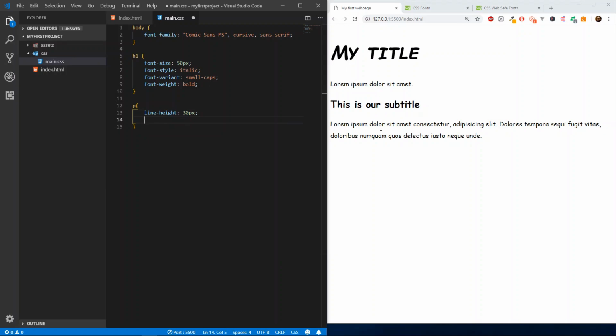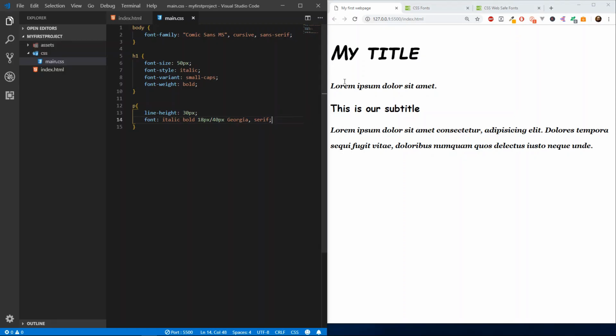And we have another property called font. This property is a shorthand property for all the rest of the font properties. For example, we can specify that our font is italic, it is bold, 18 pixels, specify that it should have 40 pixels line height. Let's say, for example, it should be Georgia and a serif font. And let's save this. You can see that all our paragraphs changed. So font is a shorthand property that combines all these other properties in one line.